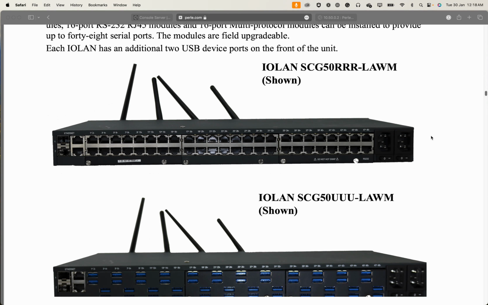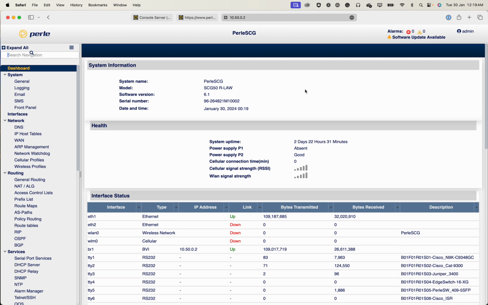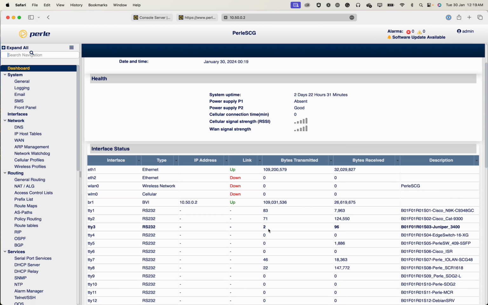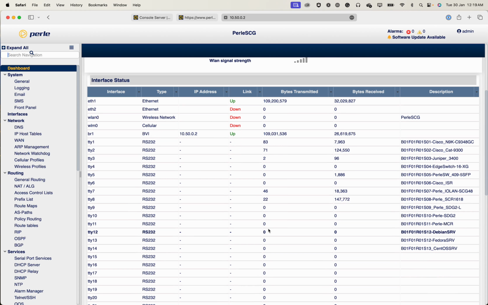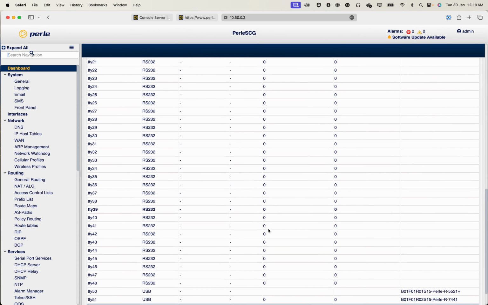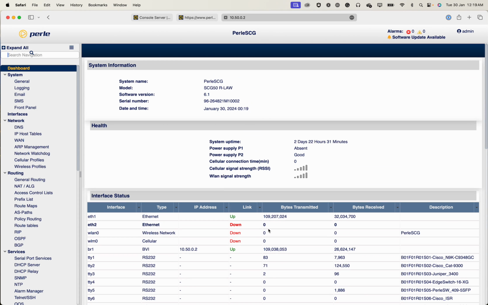Now, let's access the Perle IOLAN console server. Open your preferred web browser and enter the IP address of the Perle IOLAN. The home page will give a quick overview of the system information, health status, and the interface status for the Ethernet ports, cellular, Wi-Fi, and all the serial and USB ports.